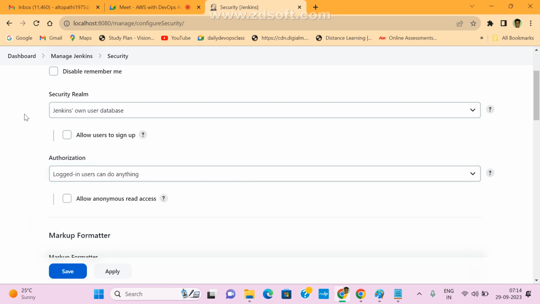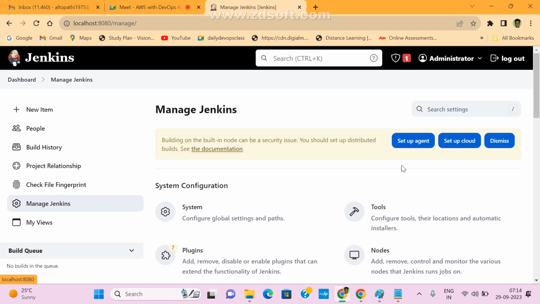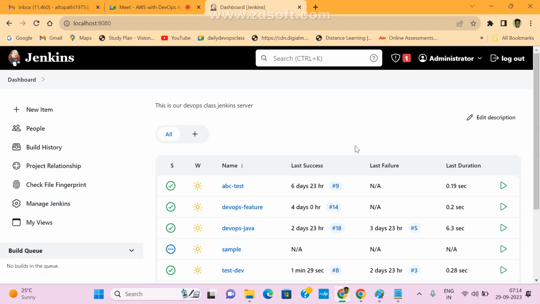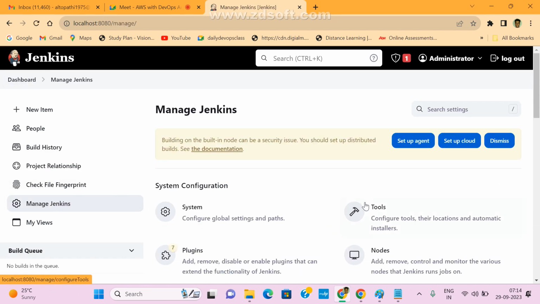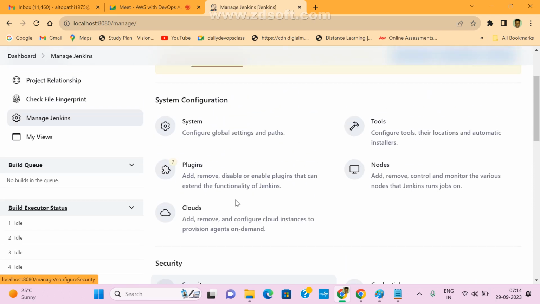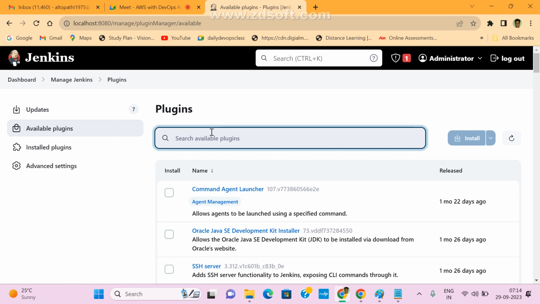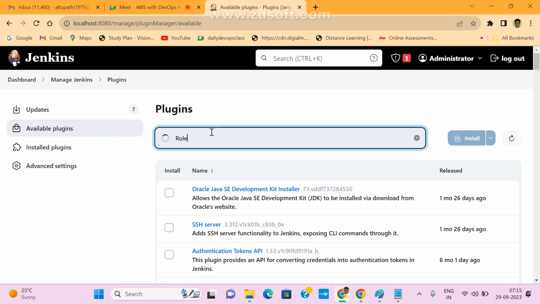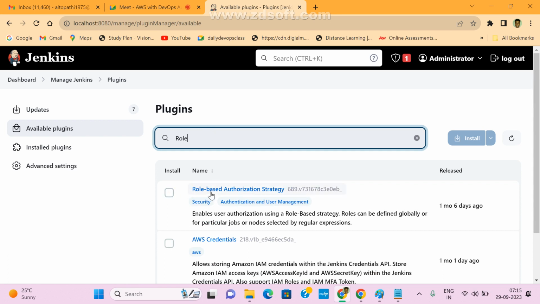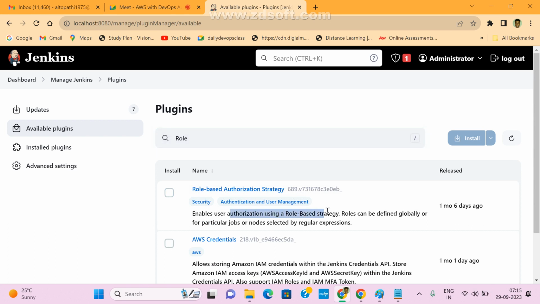Now first let me install it. How to install a plugin? I hope everyone knows. Go to Manage Jenkins, go to Tools, the plugin section, click on the Available tab, and search for the plugin name: role based. See here, Role-based Authorization Strategy plugin. It enables user authorization using a role based strategy.